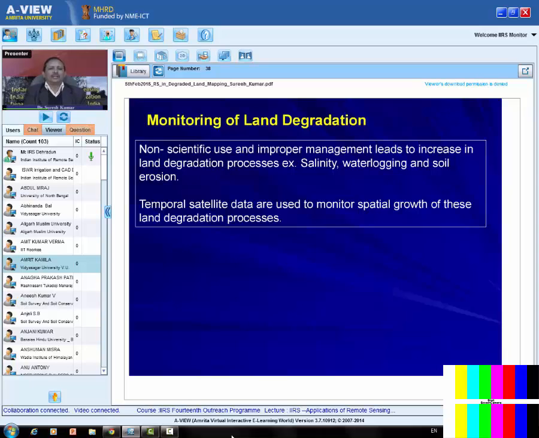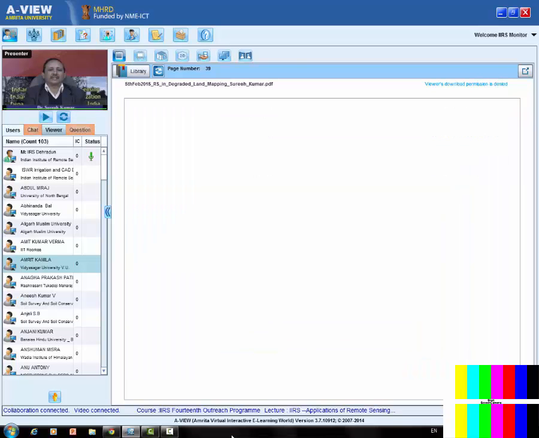We need to monitor land degradation, because land degradation is occurring due to non-scientific use and improper management, which is increasing the land degradation process. Salinity, waterlogging and soil erosion are increasing. So temporal satellite data is a must to monitor the spatial growth of these land degradation types.